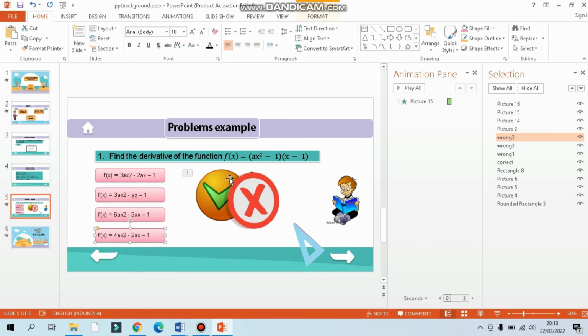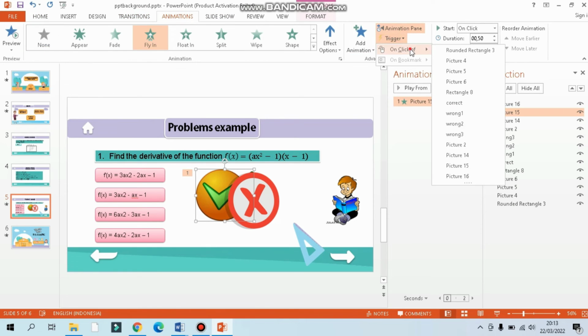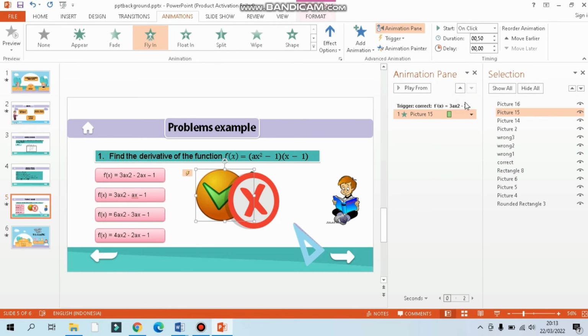Next, we can set the trigger. We click this object and click animation. Next, click trigger, on click of, and click correct. So the object will trigger, which means if we click this object, this other object will appear.